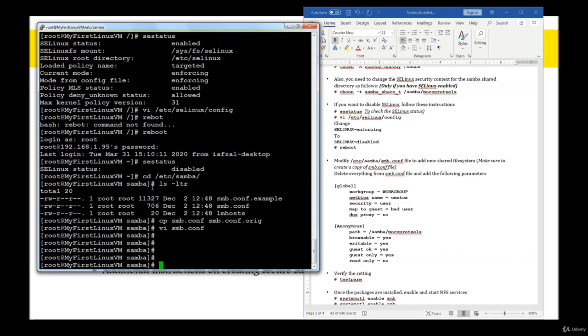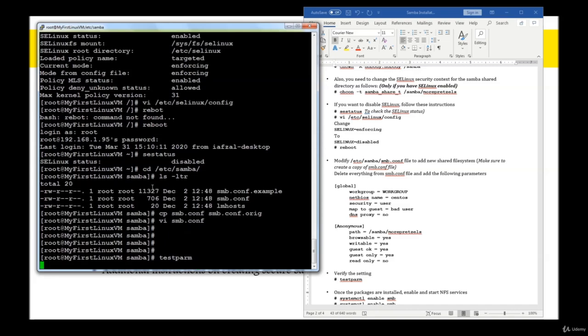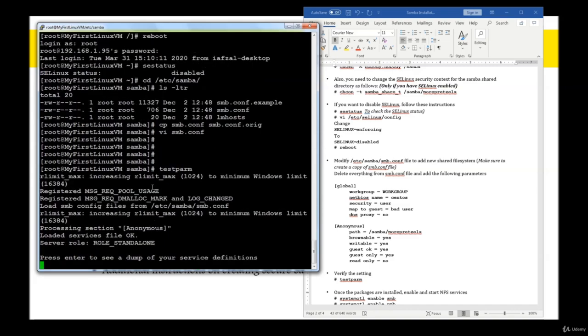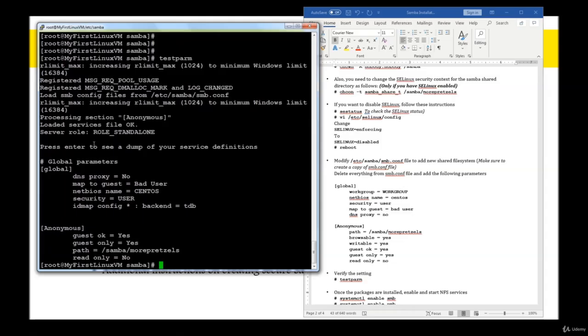Now it is saved. Now I want you to run this command called testparm, which is actually going to test all the parameters that we have for Samba. Type testparm, hit enter. It's going to ask you to press enter to see a dump of your service definition. Hit enter, and nothing, no errors are coming up. Perfect. Now let's move on.